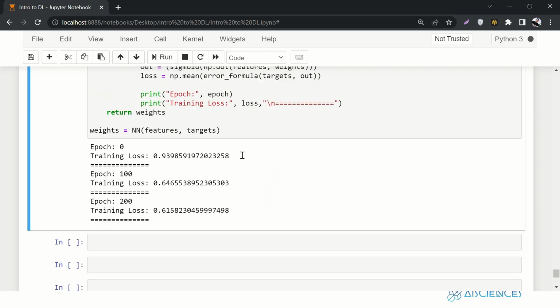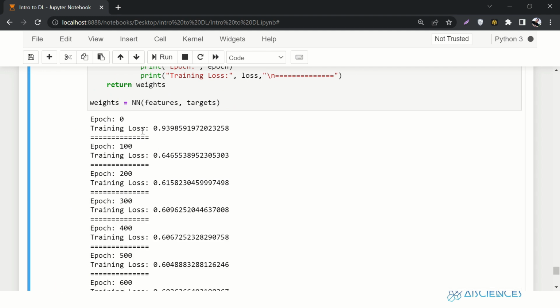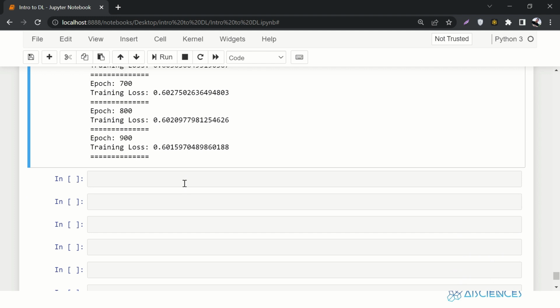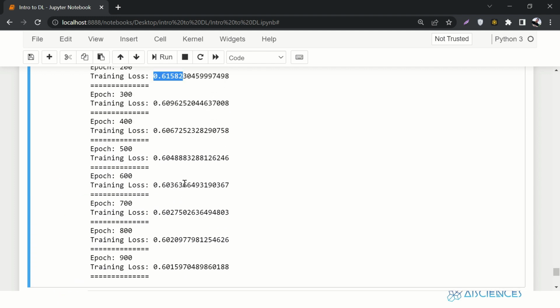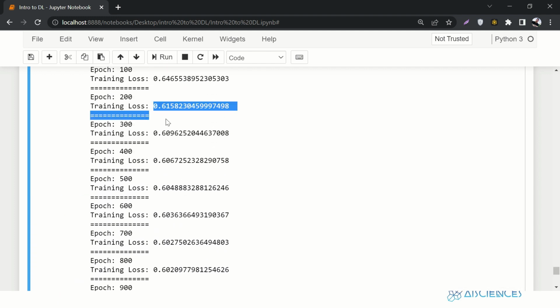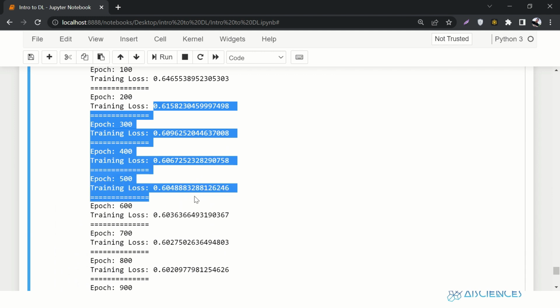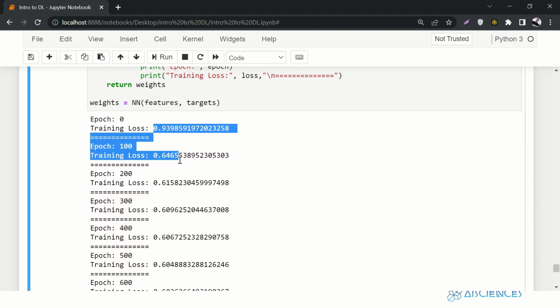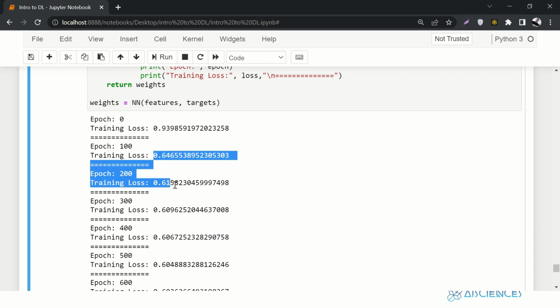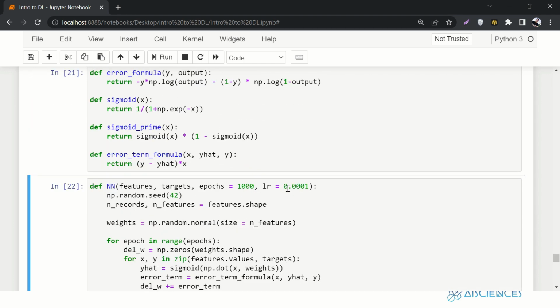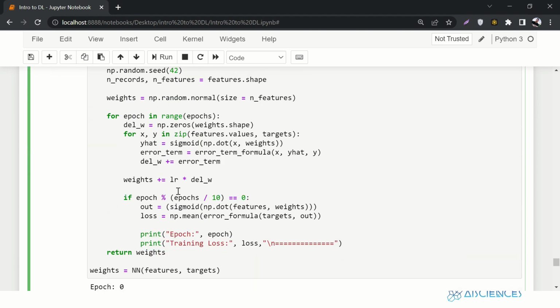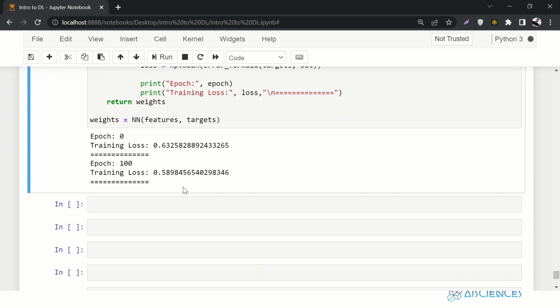Let's run it again. So previously the training loss was 0.9, then it reduced to 0.6, then 0.61, and so on and so forth. You can see that the loss is not reducing significantly. It is not taking big steps. It just took one big step here, and then it stopped taking big steps. So let's reduce our learning rate to 0.01, and let's run it again.